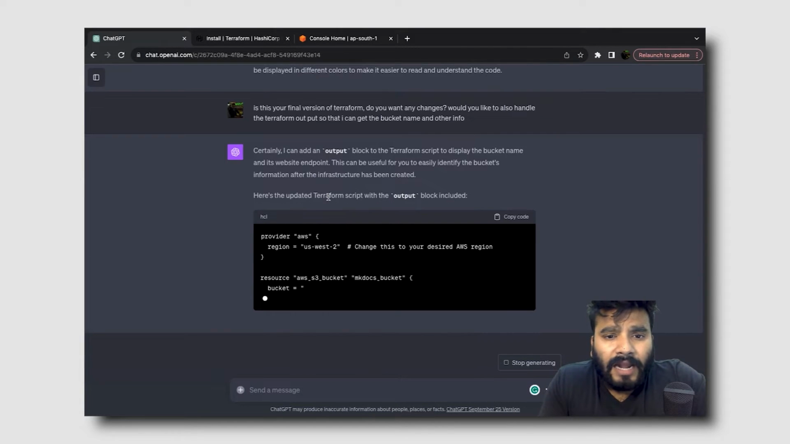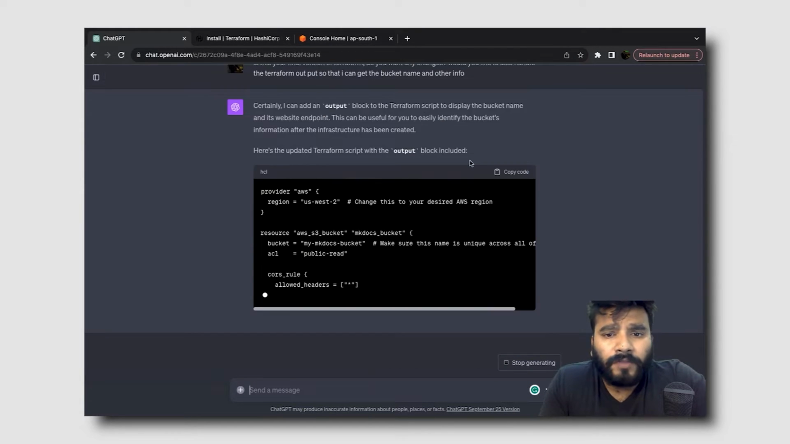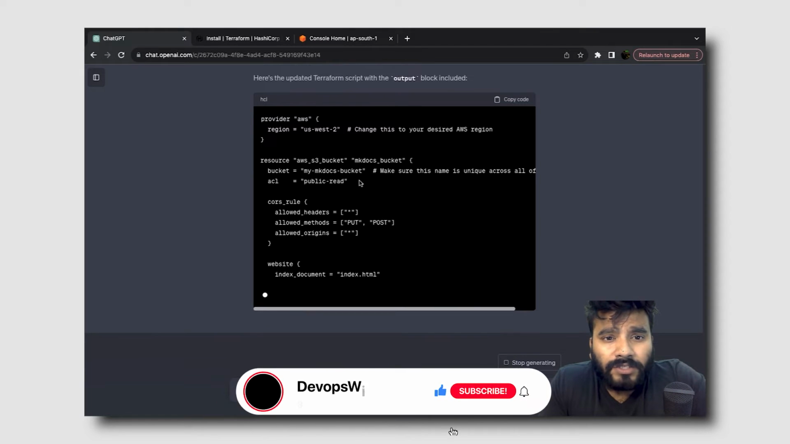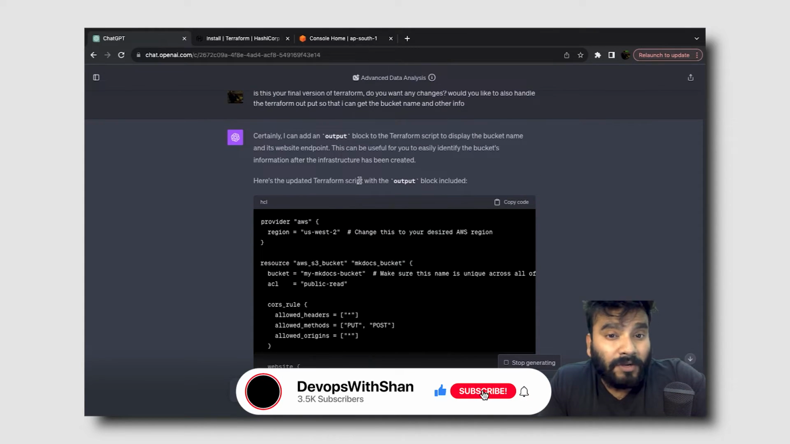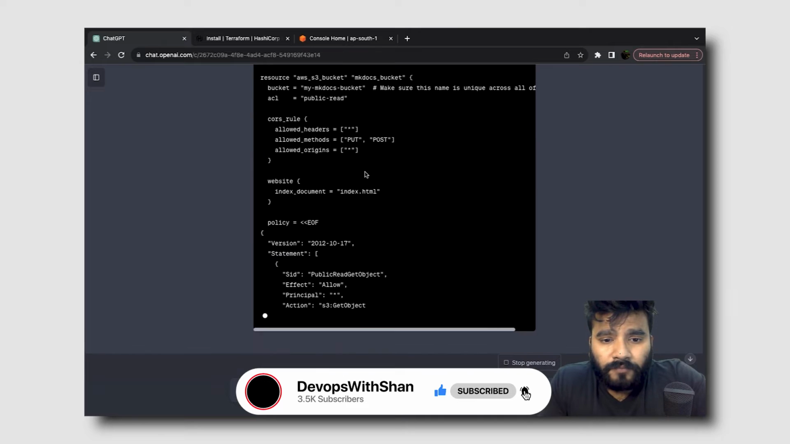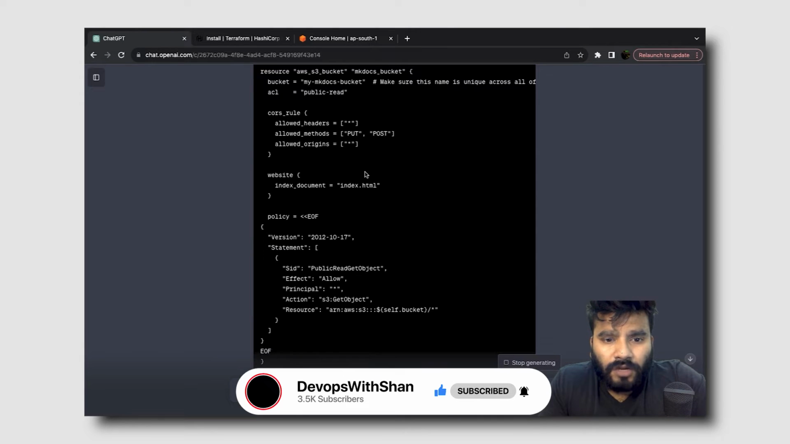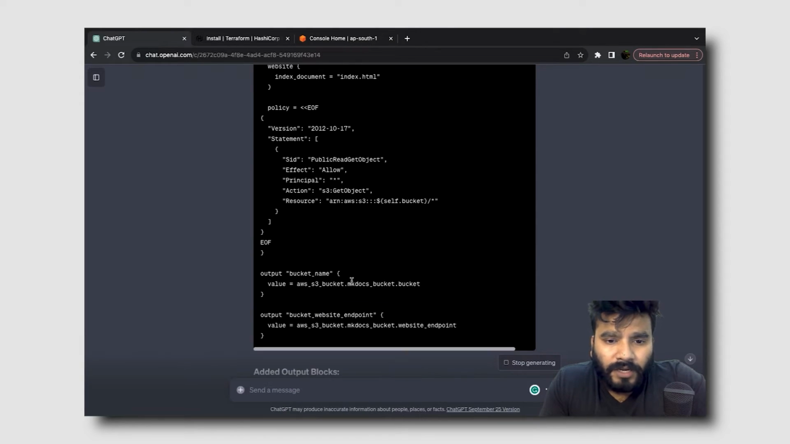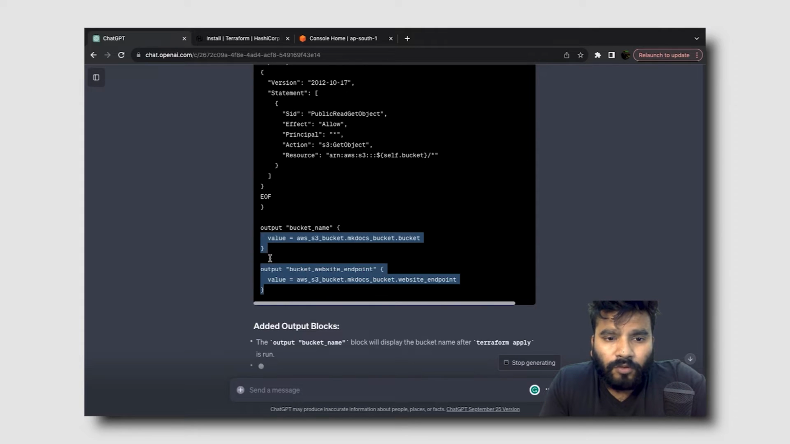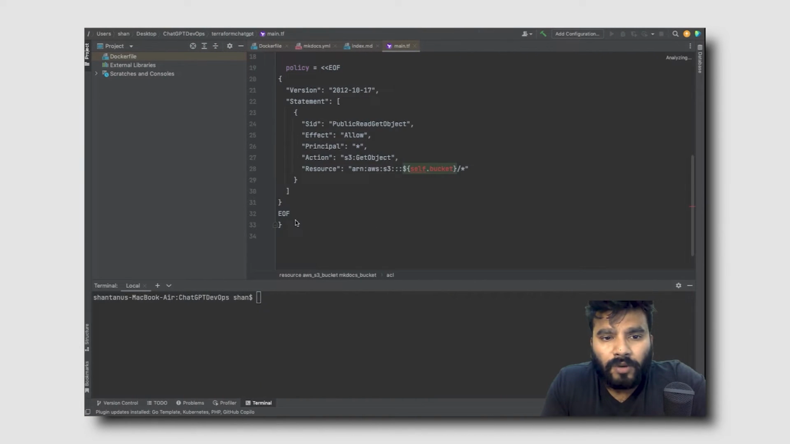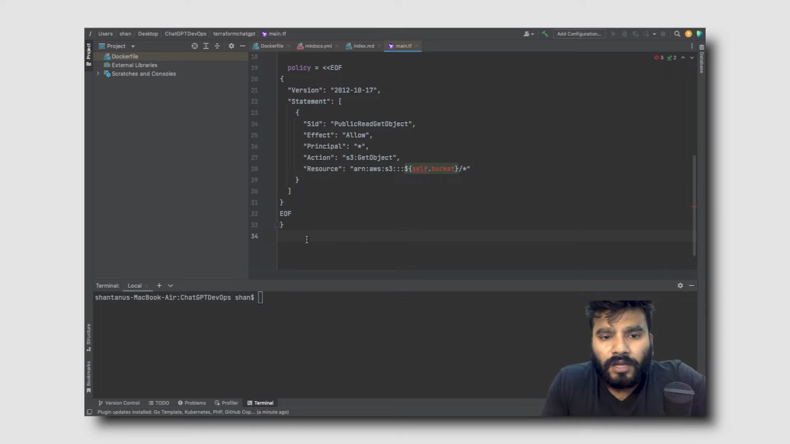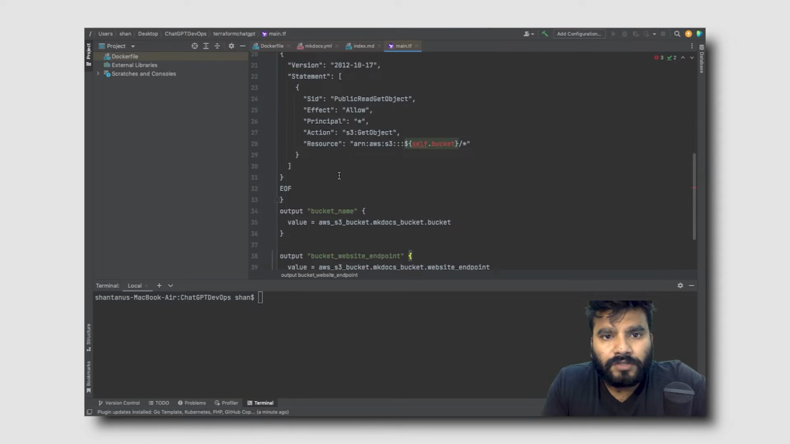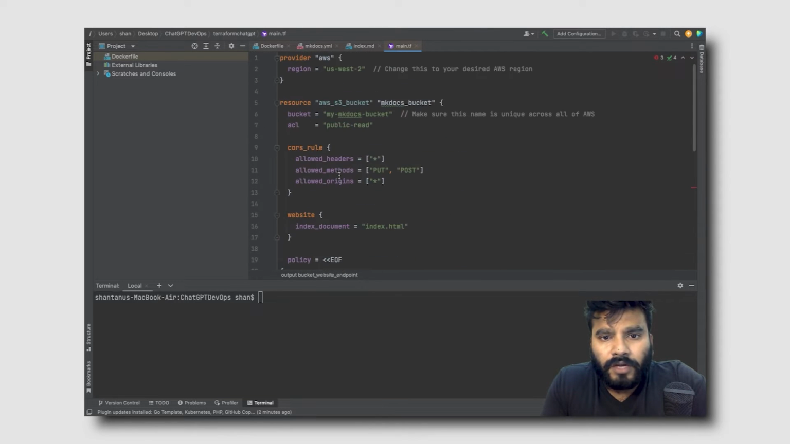As you can see, certainly I can add an output block in the Terraform script to display the bucket name and its website endpoint as well. Okay, so now it's going to give me the endpoint as well, the bucket name and the endpoint both. Let's just copy this one, come back to our Terraform code, and we're just going to paste it. All right, perfect.